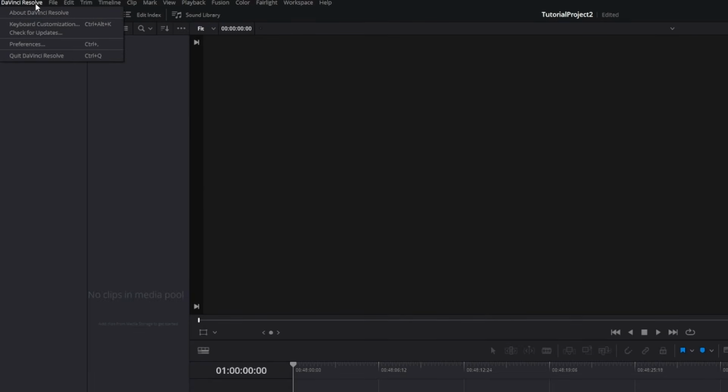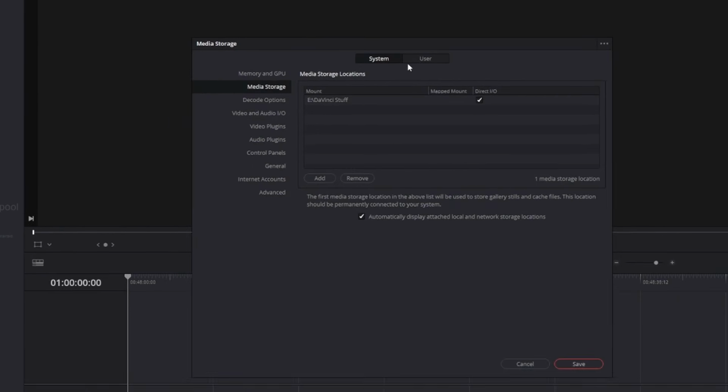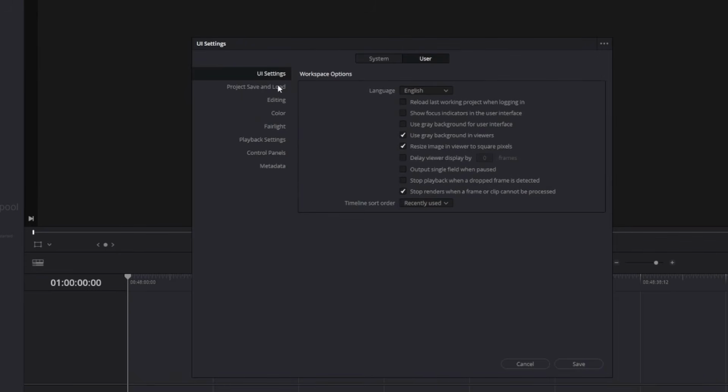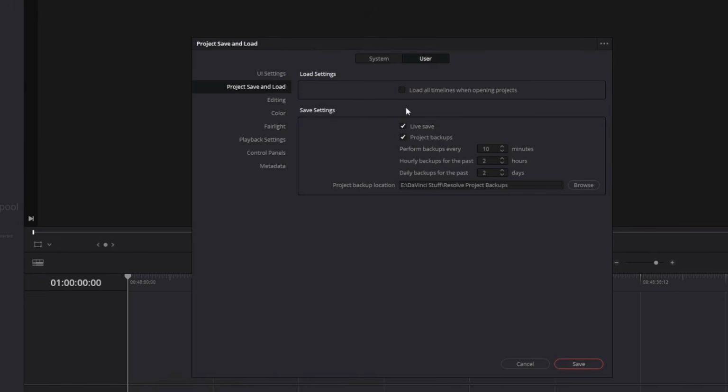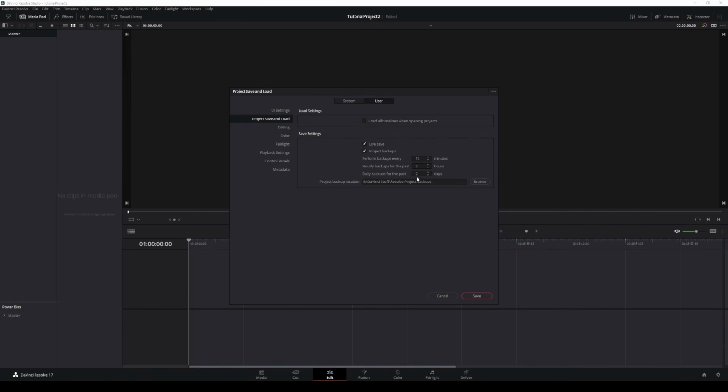To enable autosave, you go up to the top left, go to Preferences, go to User, go to Project Save and Load, and here you will find the autosave settings. You can mess around with these depending on what you think is good, but generally with these settings, I don't remember having ever seriously lost any progress in this program at all. Click on Save and we can move on.